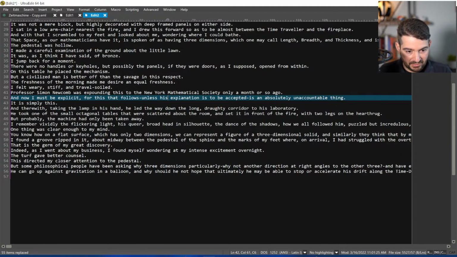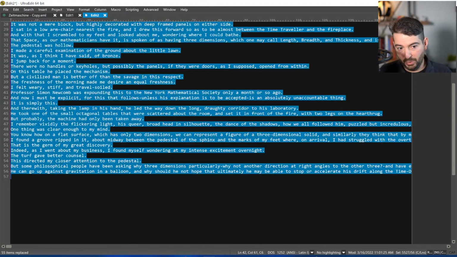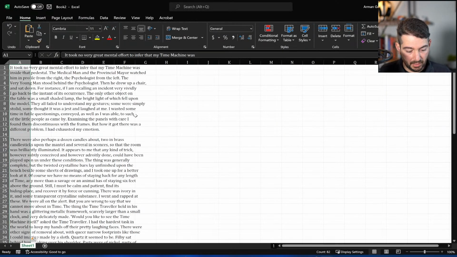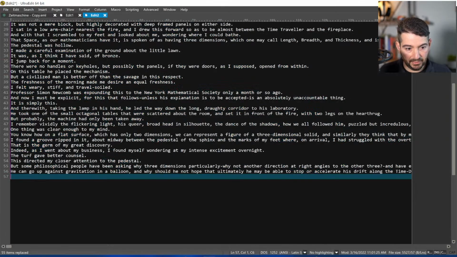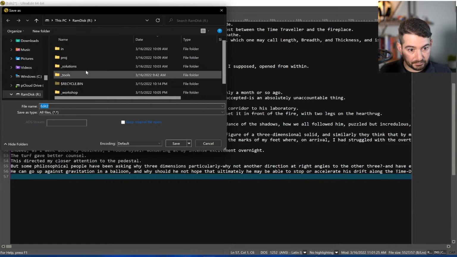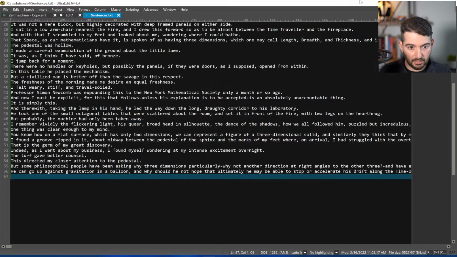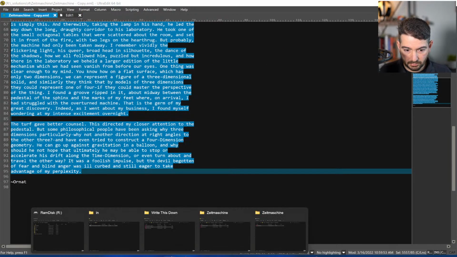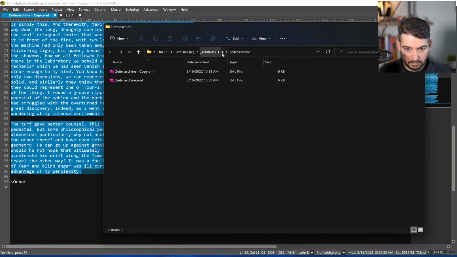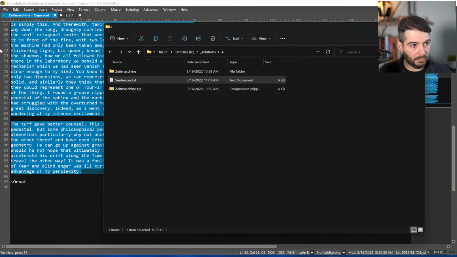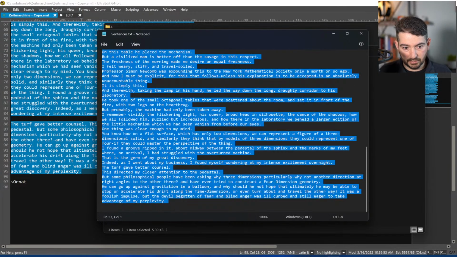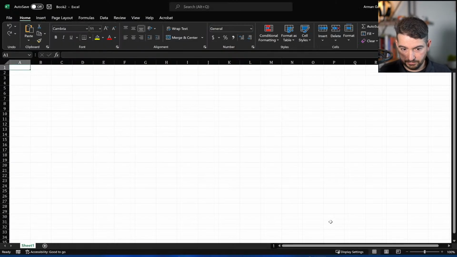So we found our sentences, and I want to get this into a tool where I can measure the lengths of these easily. So let's see if I could get this into Excel. Well, the copy and paste from UltraEdit has been finicky, so I'm going to save this as a new file here. Let's call this sentences. Okay, so let's copy this into Excel if we can.